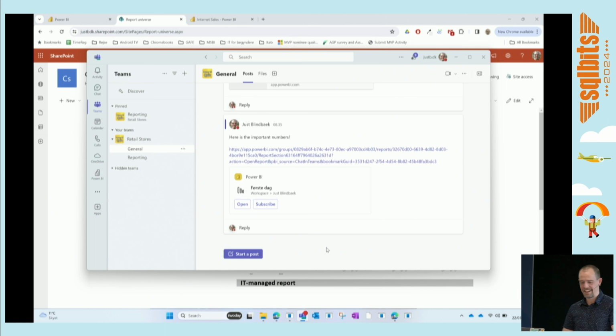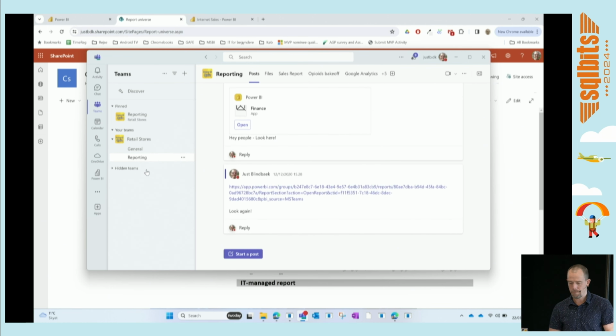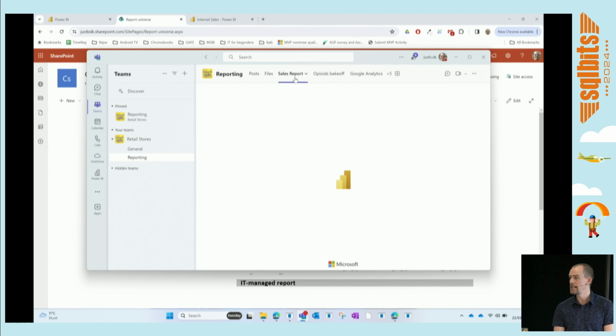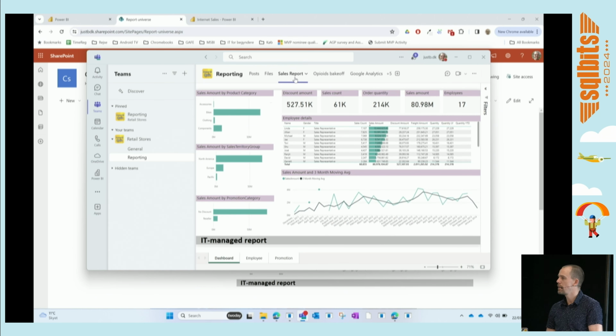So the last thing is, if your users are using Teams a lot, then you can also put the content inside Teams, and then this would be the portal. What I have done, I have a team called Retail Stores, and then I have a specific channel in here. We call it reporting, and up here we can then actually quite easily embed the report directly into the channels where they find the stuff and where they discuss the stuff.